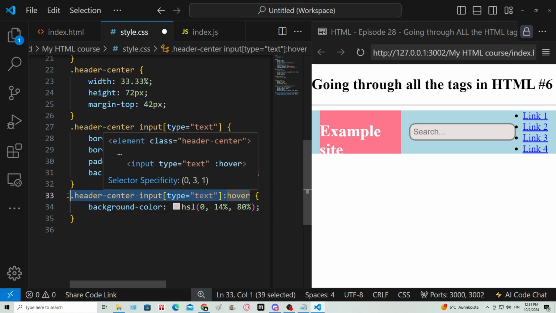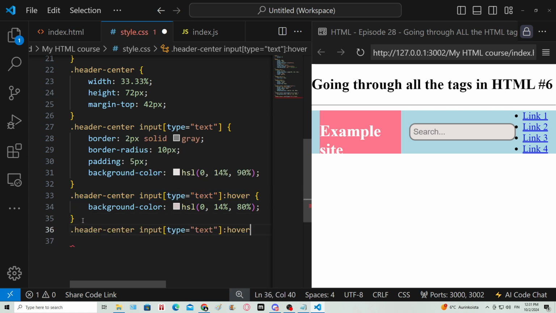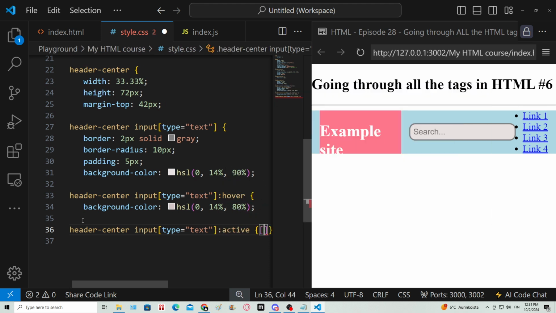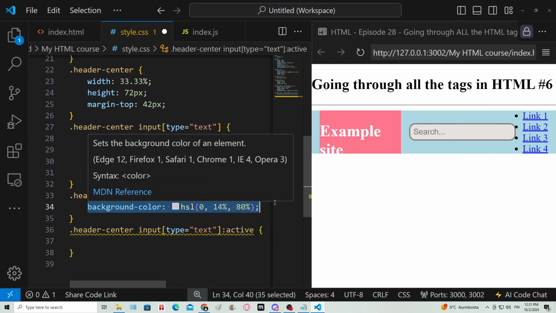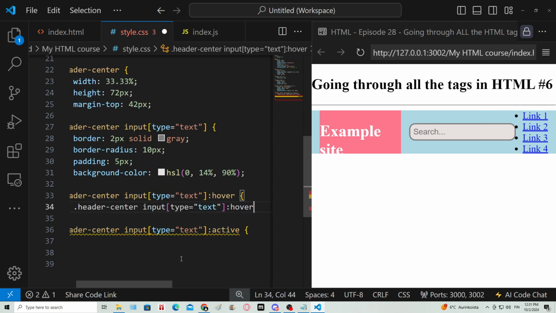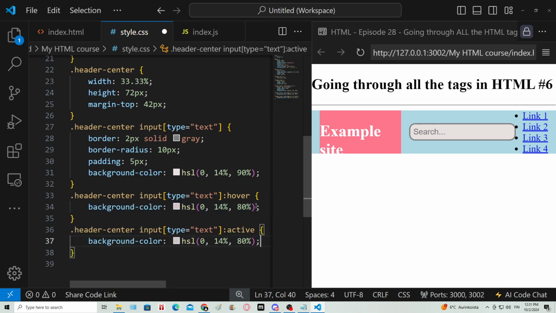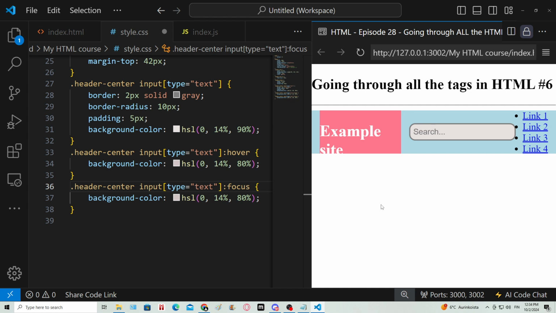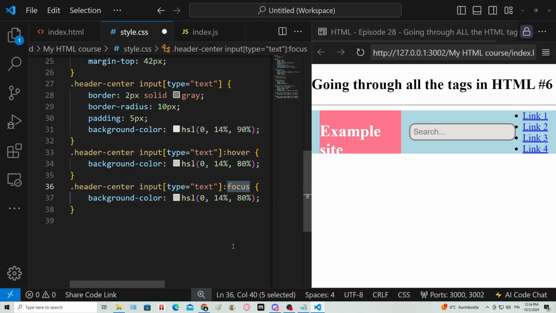Then I'm gonna copy this. And let's see, does the active pseudo class work on these? I can't remember. Okay. Actually, I'm gonna be using an entirely different pseudo class. That's gonna be the focus pseudo class.